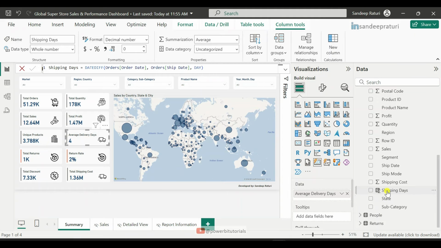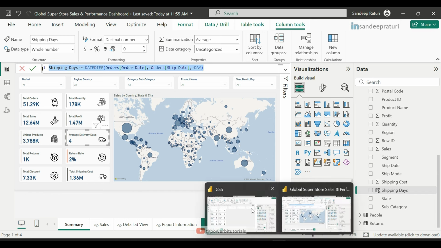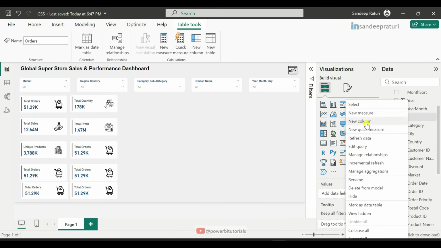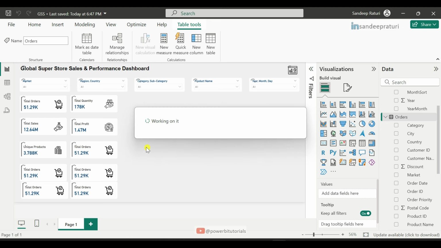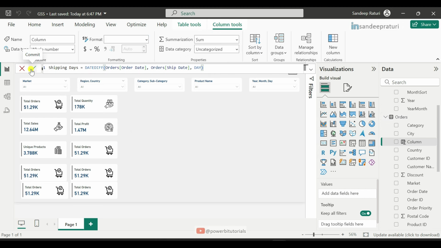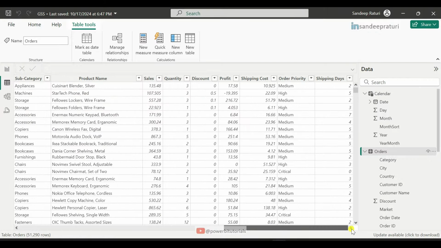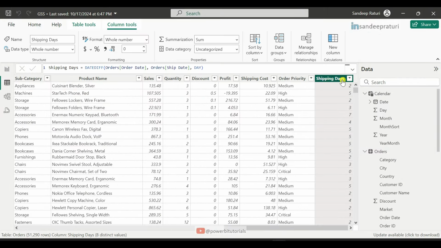So here you can see I created one calculated column with the name shipping days, and here I used the DATEDIFF DAX function. This DAX function will return the day difference between order date and ship date. So just copy the code from here, go to the Power BI practical file and select the orders dataset, right click and select new column, and paste the code here and click on commit. Now go to the table view and select the orders dataset, and if you see here, now it is showing the days difference between order date and ship date.